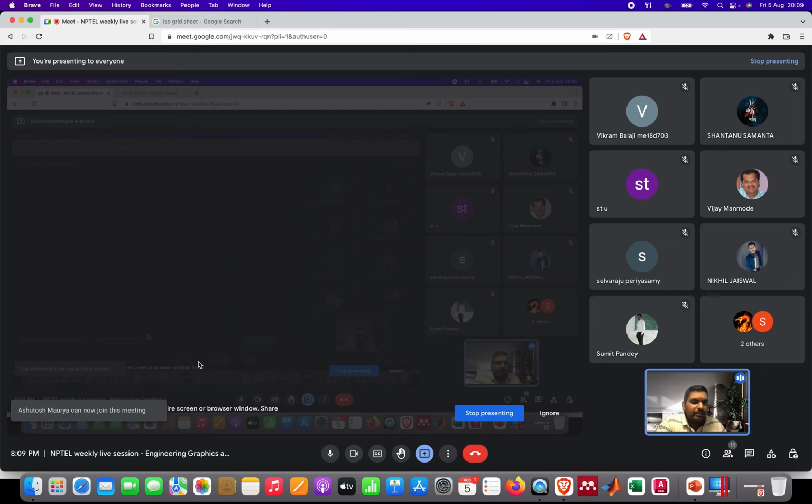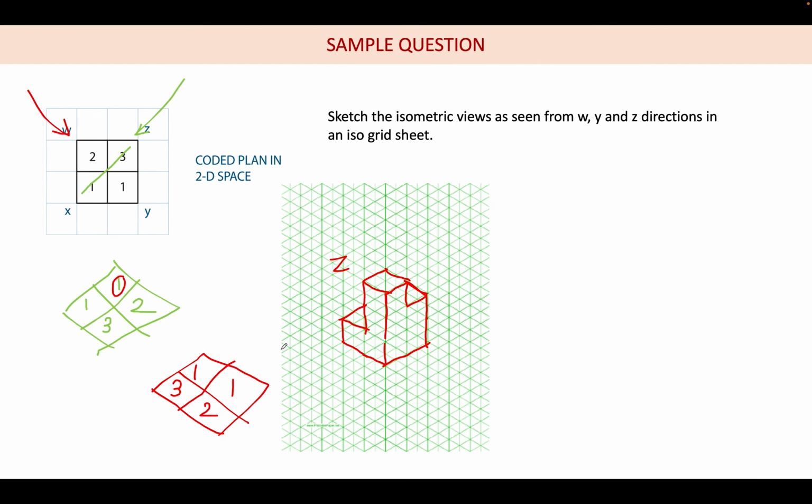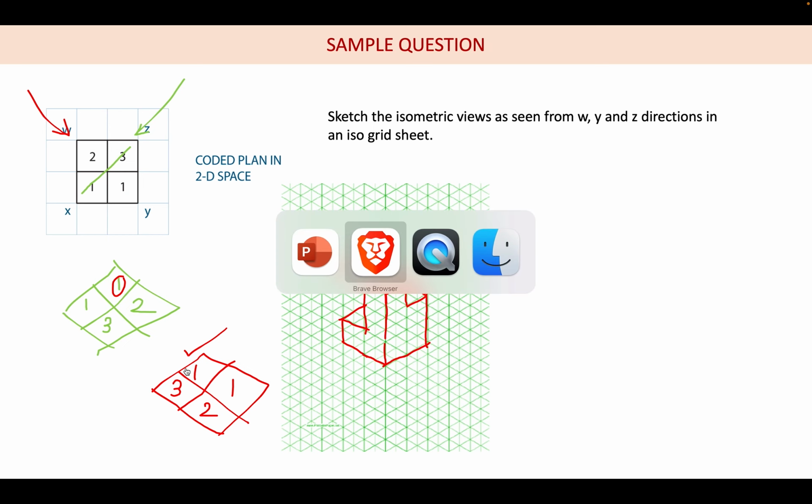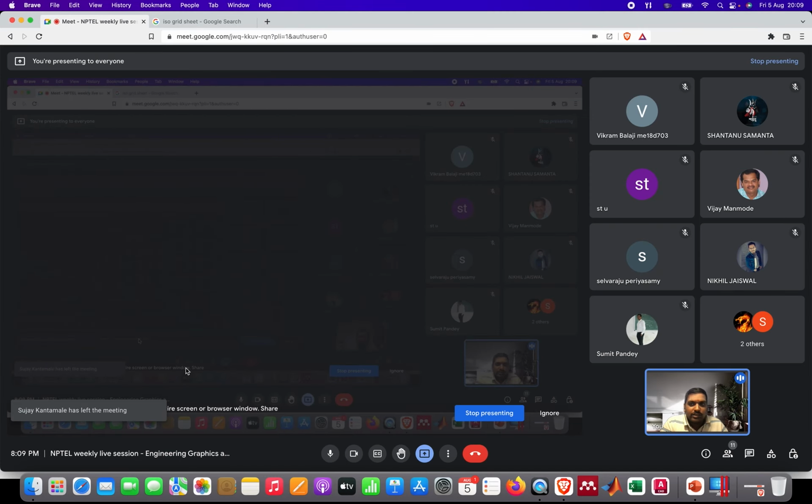So is anybody trying, or shall we? Can you please show the code plan? Okay. So this is the code plan for W. We discussed 2 cubes in front, 3 on the left, 1 on the right, and anyway this one won't be visible. I actually came to this one because if somebody is opening their screen I will be able to see, otherwise I won't be able to see if I am in the presentation.